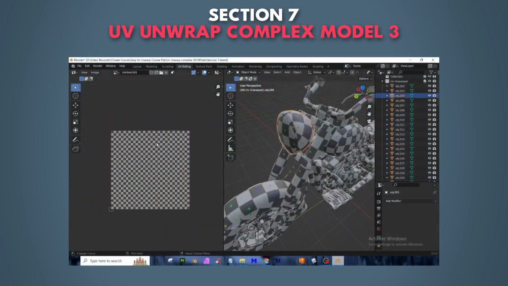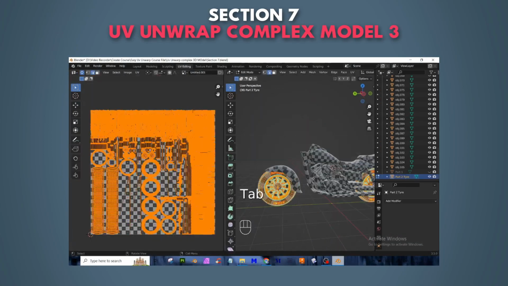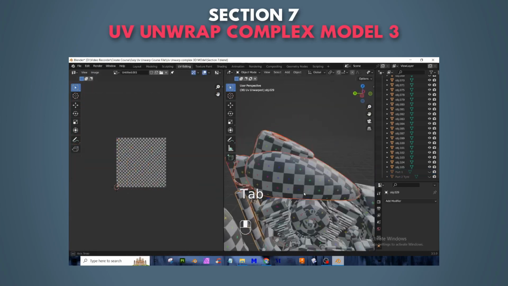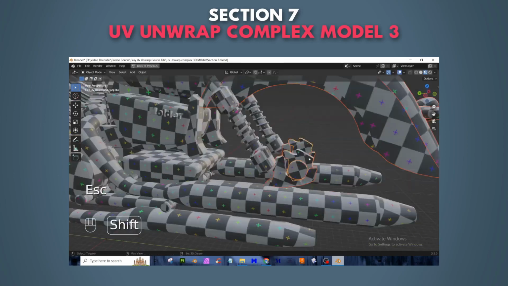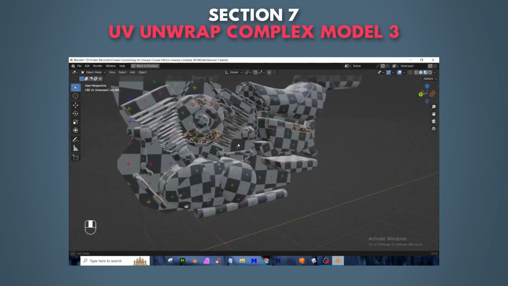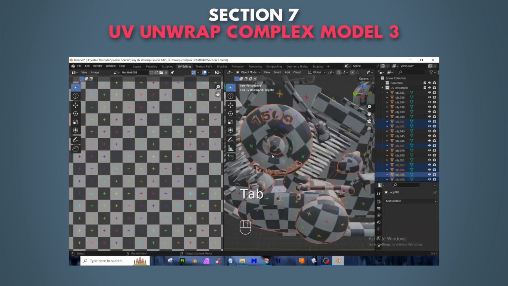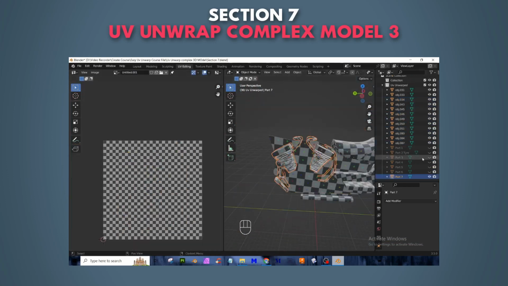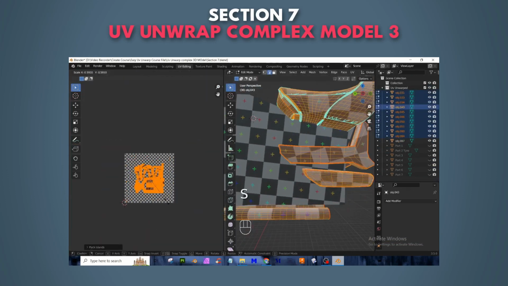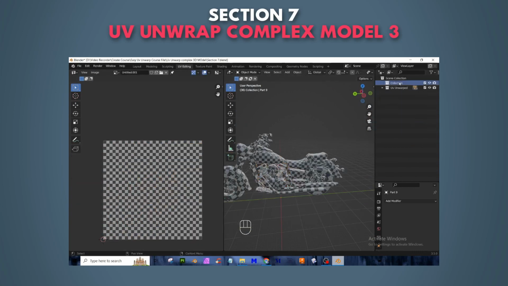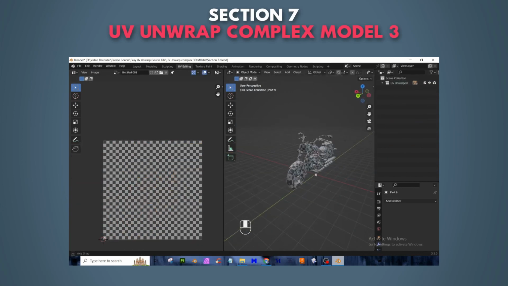Section 7, I will show you how I UV unwrap these last 3D models in a real-time video, without time lapse. You also will see more clearly how I use the tricks, tips and tools I shared with you in the last sections. Also my workflow. You also can follow along if you want to. At the end of this section, you should know how I use all the tips, tools and tricks and my workflow.